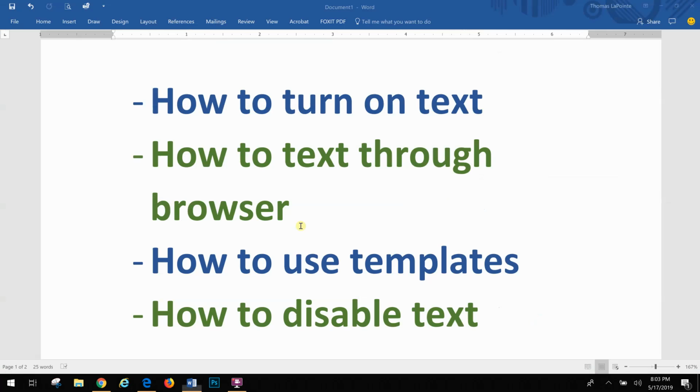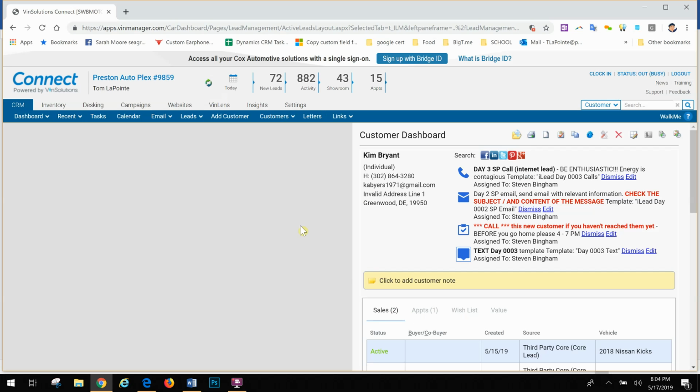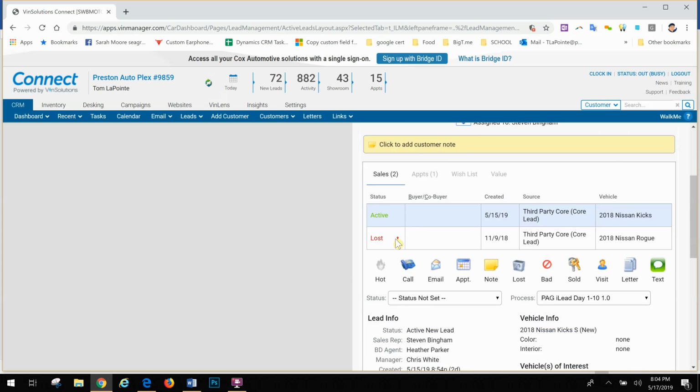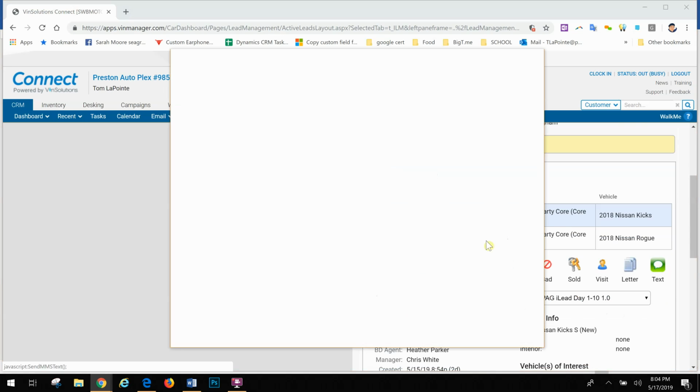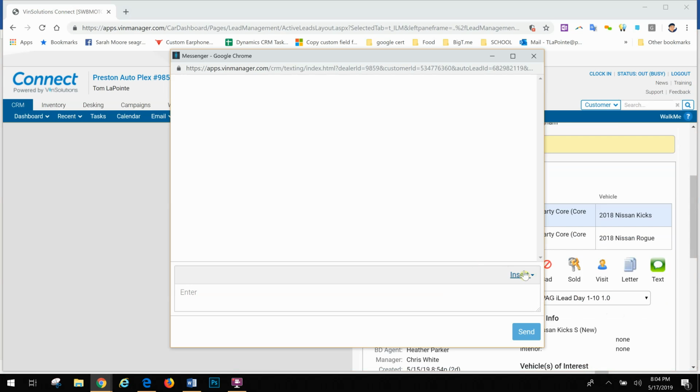So we've gone over how to turn on text, how to text through the browser, how to use the templates, how to disable text. I'm going to jump back in here one last time. If you need to send a text message and you got to go grab the template, hit the insert button. If you're using a mobile app, it's the little plus symbol. I'll do a separate video.